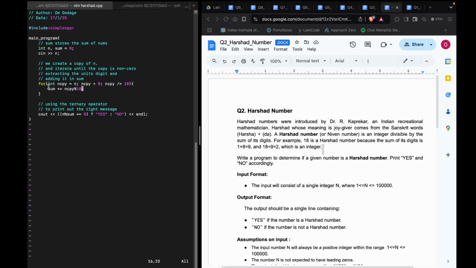So you have an n and you have a sum which is set to 0. You take the n as input from the user. Then I use a for loop over here. You create a copy of n and you set it equal to n. This will run until n copy is greater than 0, and you divide n copy by 10 every time. And then in the sum you just extract the last digit of n copy and add it up into sum.